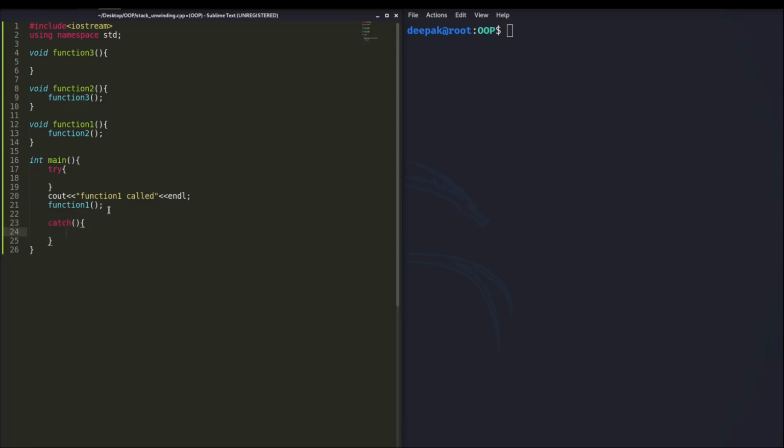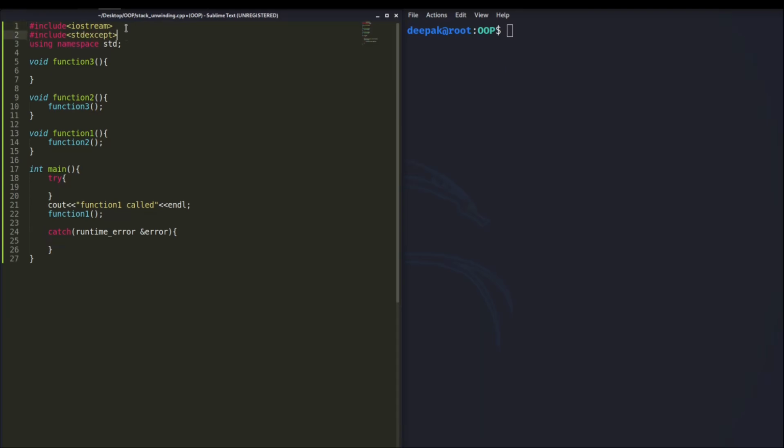But if you are aware that the exception is a runtime exception, then you have to write runtime error here, and there should be some argument. You can eliminate this argument, but if you want to use it further, you have to use some argument here. Otherwise you can omit this, right? But as we know that runtime error and logic error are both part of std::exception, so we'll write std::exception here. This is a header file, and now you can put all these things inside the try block.